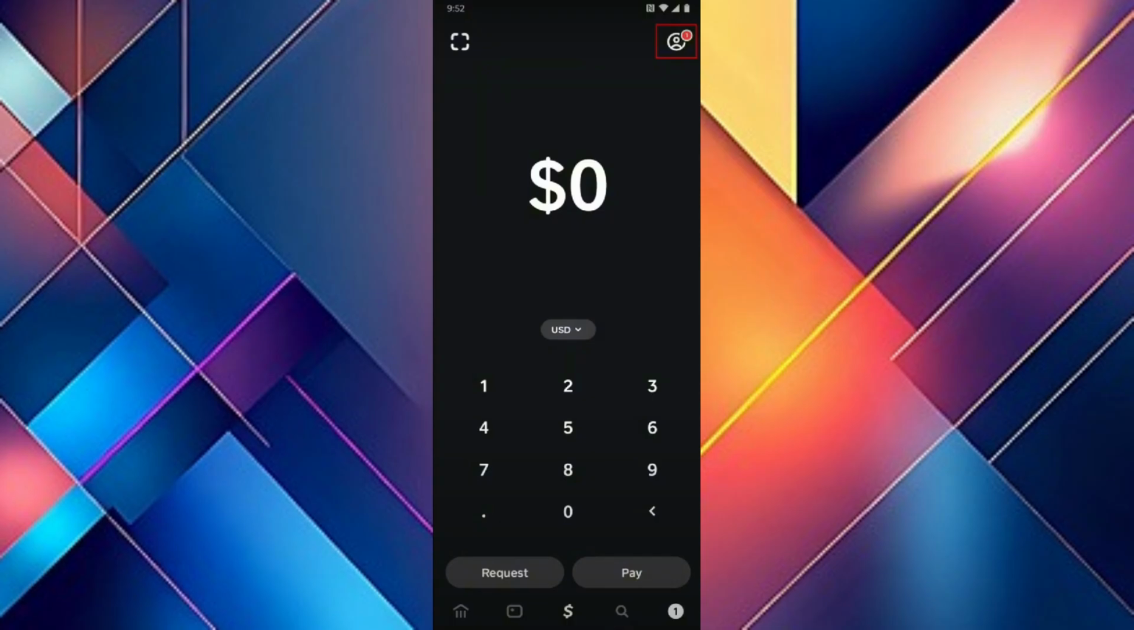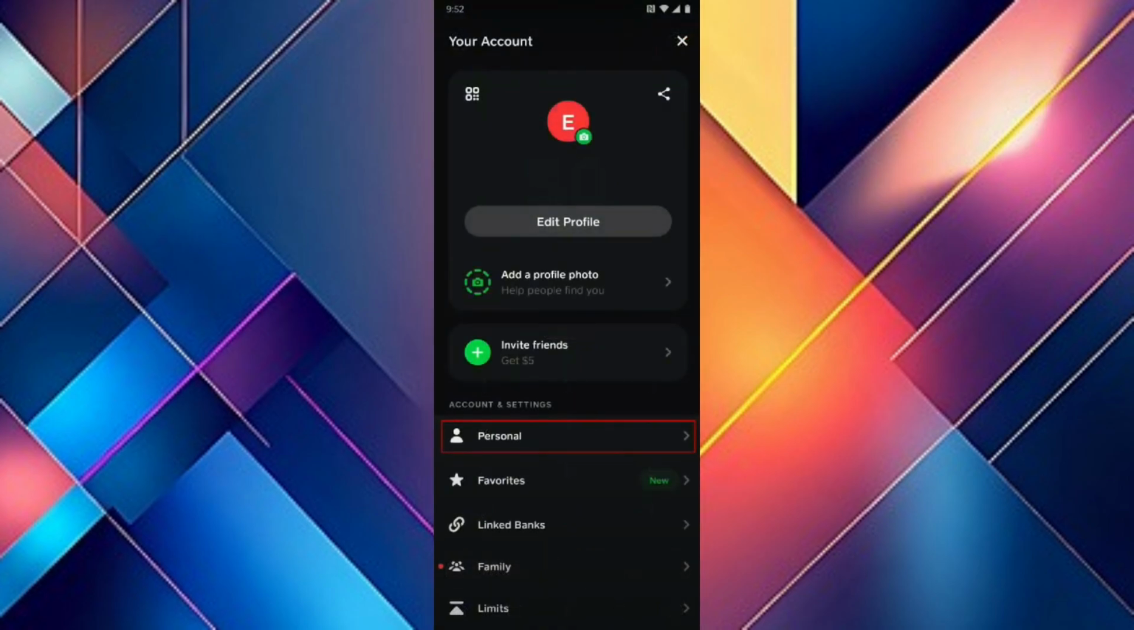First things first, open the Cash App on your phone. Once you're in the app, look to the top right corner and tap on your profile icon, that little circle with your initials or photo. This will take you to your account settings.